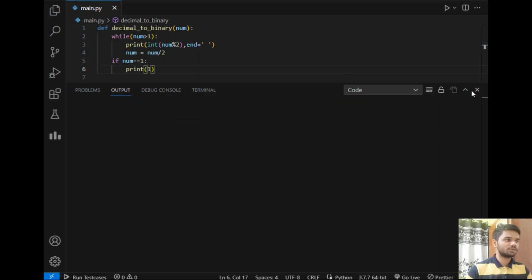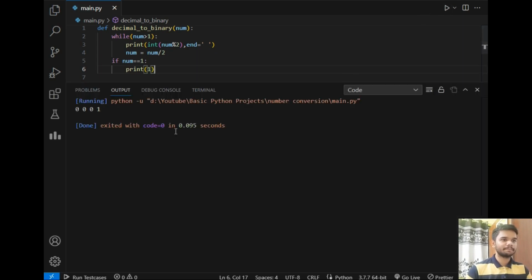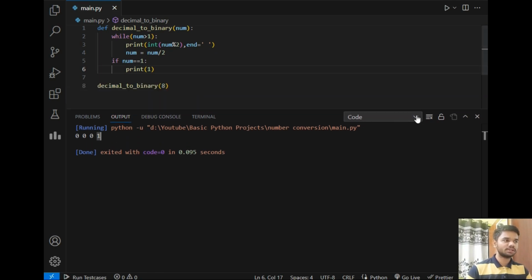Now let's close this and rerun the program. As you can see, the answer is 0, 0, 0 and 1, but the answer is exactly opposite of what we want. So we will be using recursion in this case, because recursion prints the answer in reverse order. I will tell you how we can do the same task.